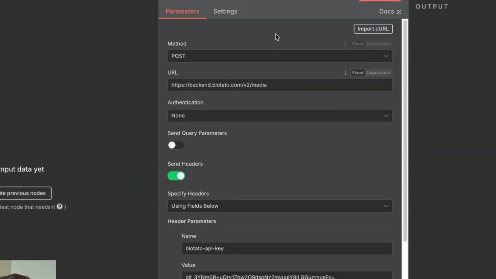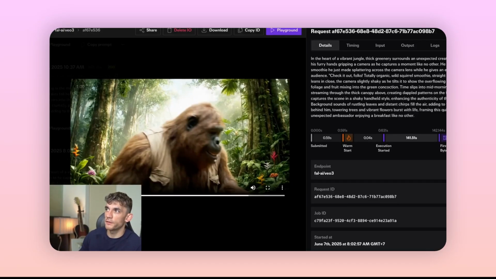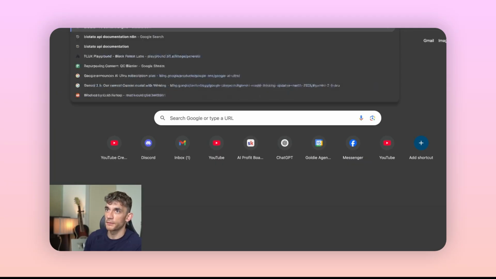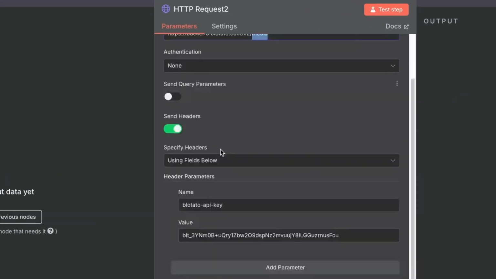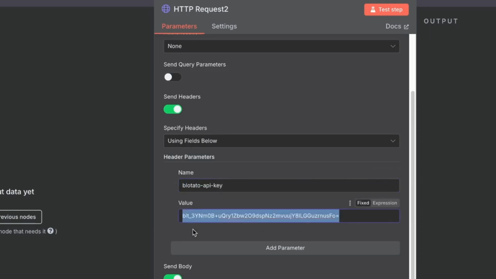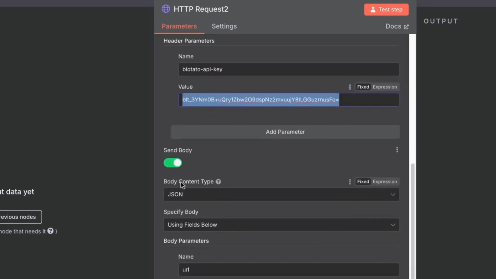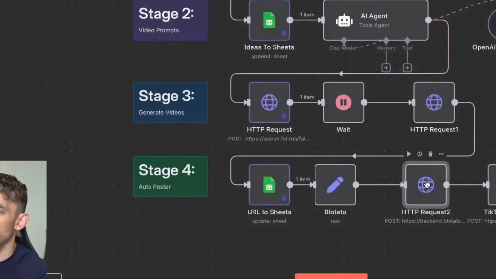Now, inside Blotato on the back end, let me show you how to set this up. So if we go to Blotato, what you want to do is just grab an API key from Blotato, and then once you've got an API key from Blotato, you're going to plug this in. All right, so it's going to be an HTTP request, post, URL equals this, authentication none, send headers using fields below. And then the format is blotato-api-key. You plug in the API key like this, and then you're going to send body, right? So JSON using fields below, name equals URL. And this will take the URL from your spreadsheet and send it over to Blotato.